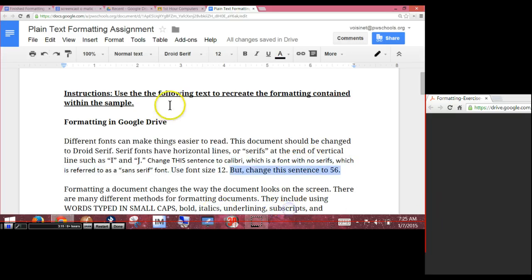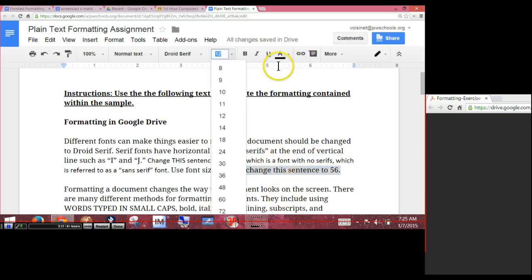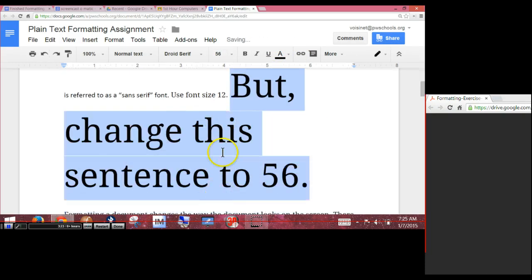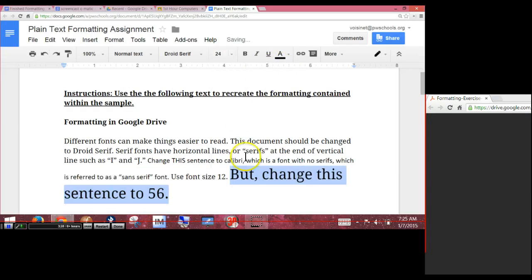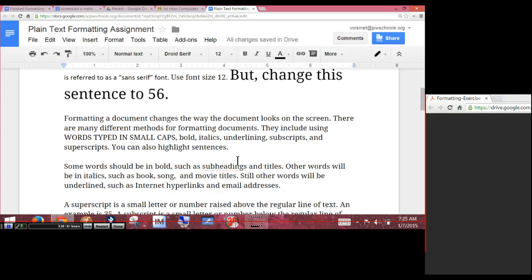But this sentence, we're going to change to 56. We have these default sizes, or you can type in 56 and hit enter right there. Ooh, that doesn't look good, so let's actually change it to 24. I'm going to change that to 24. It's not quite so ridiculous.